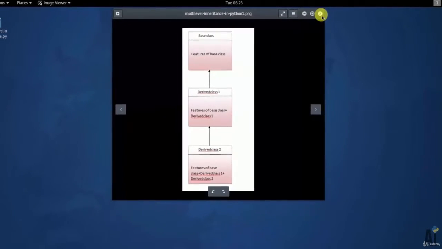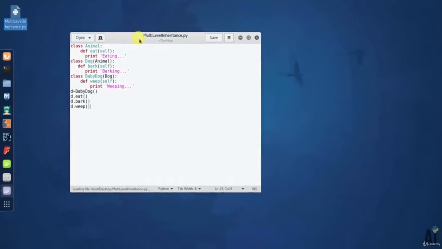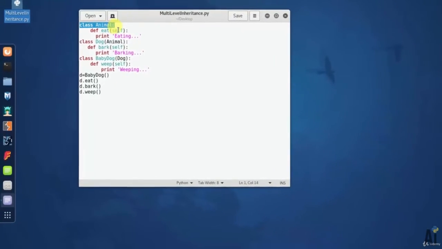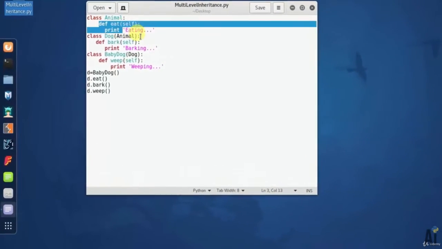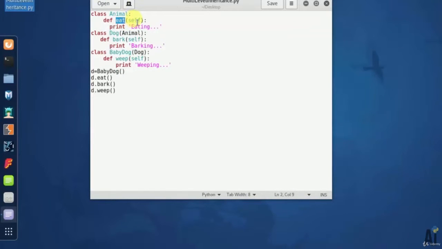Now let's see one program on this. I have already done the script for this. Open multilevel inheritance.py. Create one class called animal. Define one function there called eat. Define one message here.